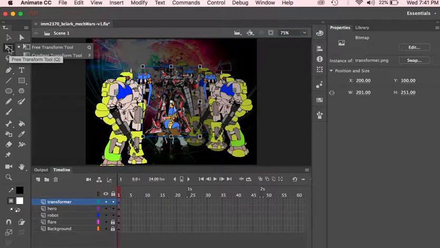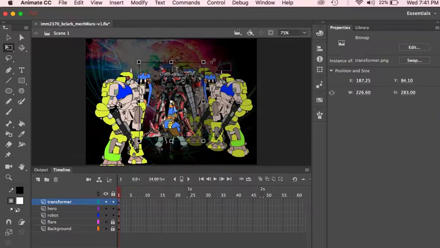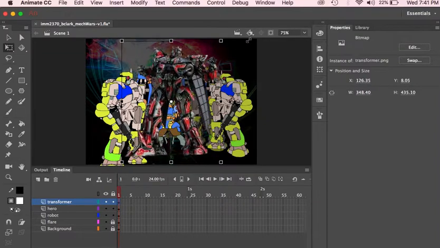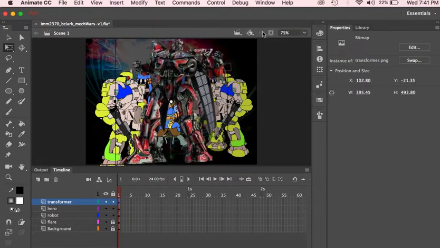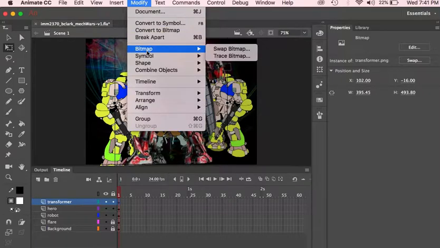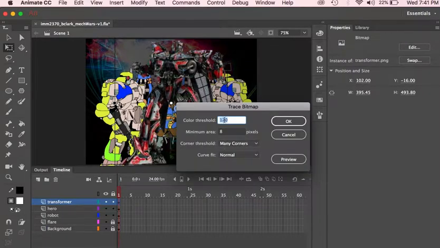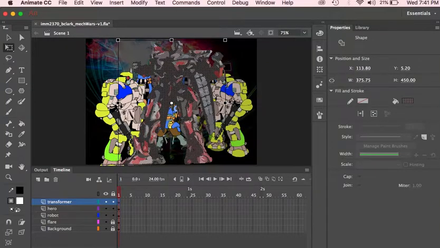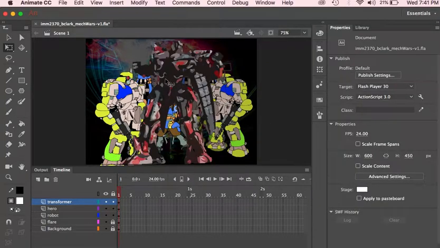I'm going to select the free transform tool, and I'm going to shift select the corner and drag it upward. Okay, and now to turn this into a vector, we're going to go under Modify, Bitmap, and Trace Bitmap. And I'm going to do about 120, and that's how it will look. A little bit more cartoony, more so. Looks vector instead of more of a photo.